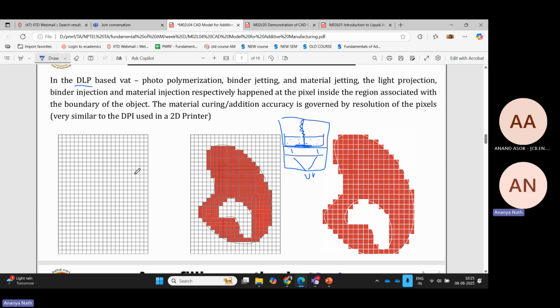And this is the top view of the machine. From the top, you are seeing the screen. On the screen, there is this vat full of liquid, and over the vat full of liquid, you have placed your build plate. If I zoom the view, it's something like this. This is my build plate.